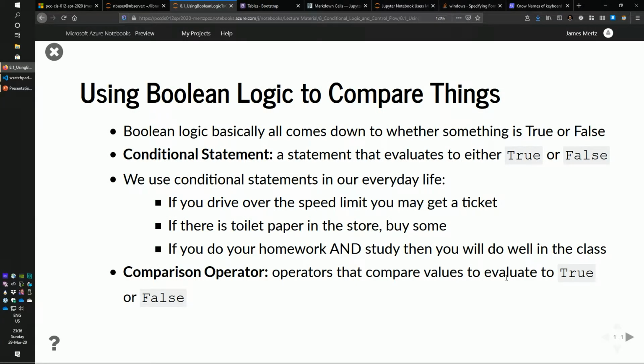Let's get started learning about Boolean logic and using that to compare things. Boolean logic all comes down to just a 1 or a 0, basically, or true or false. A conditional statement is a statement that's going to evaluate either to true or false. And comparison operators are what we use to create those conditional statements. Those are operators that are going to evaluate to true or false.